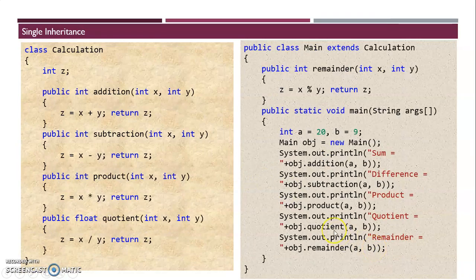So using this obj itself, I can call the methods addition, subtraction, product and quotient that are defined inside the calculation class, as well as the remainder method that is defined inside the main class. Okay, so here only one object is required, that is corresponding to the child class. So this is actually single inheritance. I have only 2 classes, calculation and main. Main is inheriting from calculation.